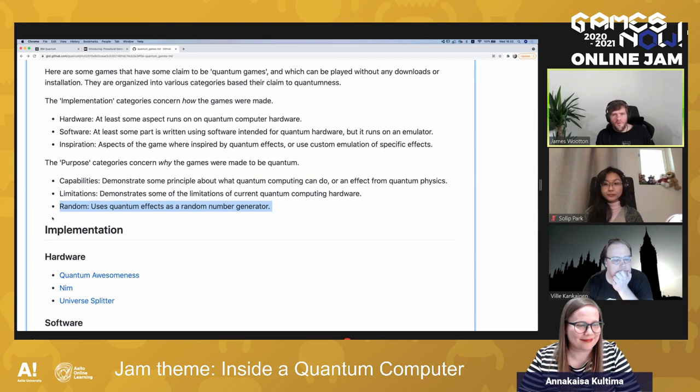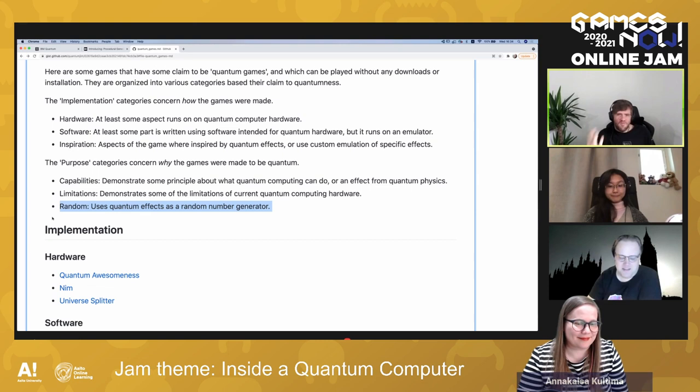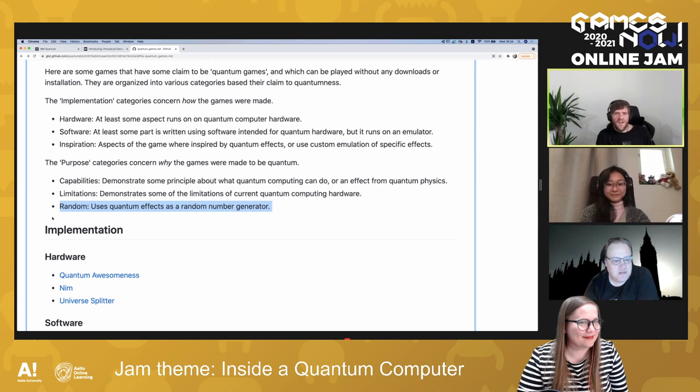And then the simplest use of all is that I think if anyone knows anything about quantum, they probably know that there's an aspect of randomness involved. So you can use the quantum computer to be a very fancy random number generator. You can just make whatever game you want, but when you want a random bit, you use the quantum computer. And there you go. It's a quantum game. I would hope everyone aspires to more than that, but it's a valid path. I think it's a good starting point, at least.